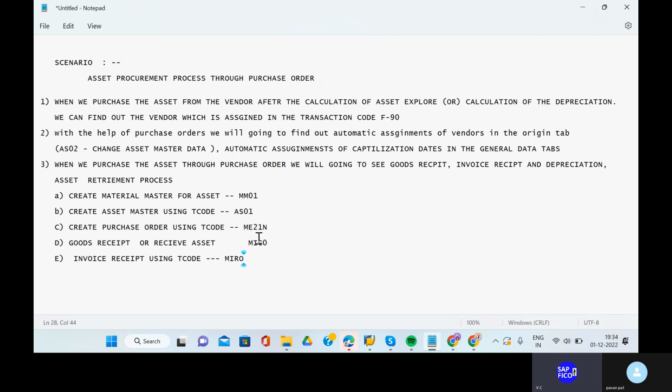And asset explorer using transaction code AW01N. Then the next point, depreciation calculation using transaction code AFAB. Then the next point is asset sale process using transaction code F-9.